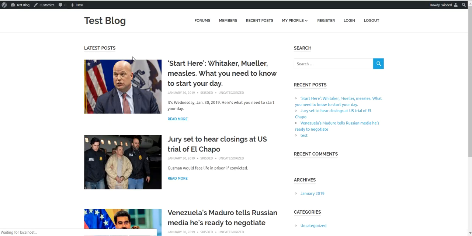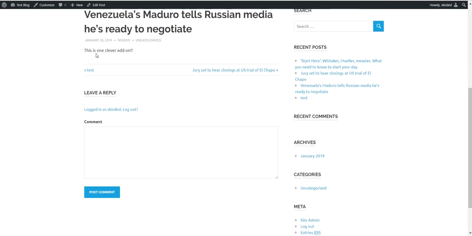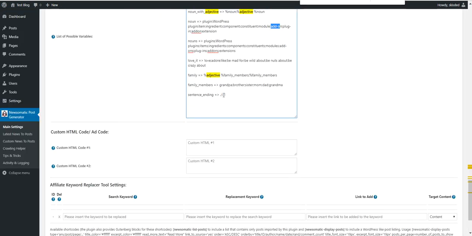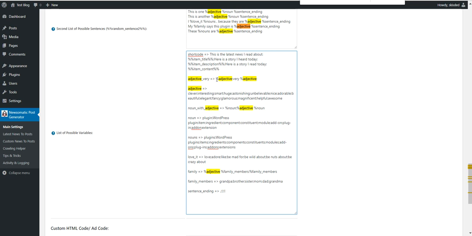And other values that got assigned for this random sentence generator, this is one clever add-on. This is one adjective, clever, noun, add-on, and sentence ending was two exclamation marks. As you can see, you can also use variables in the values for variables, so you can use adjective or very adjective. This will be replaced by very clever, very interesting, very smart, very astonishing, very huge, very unbelievable, and so on.